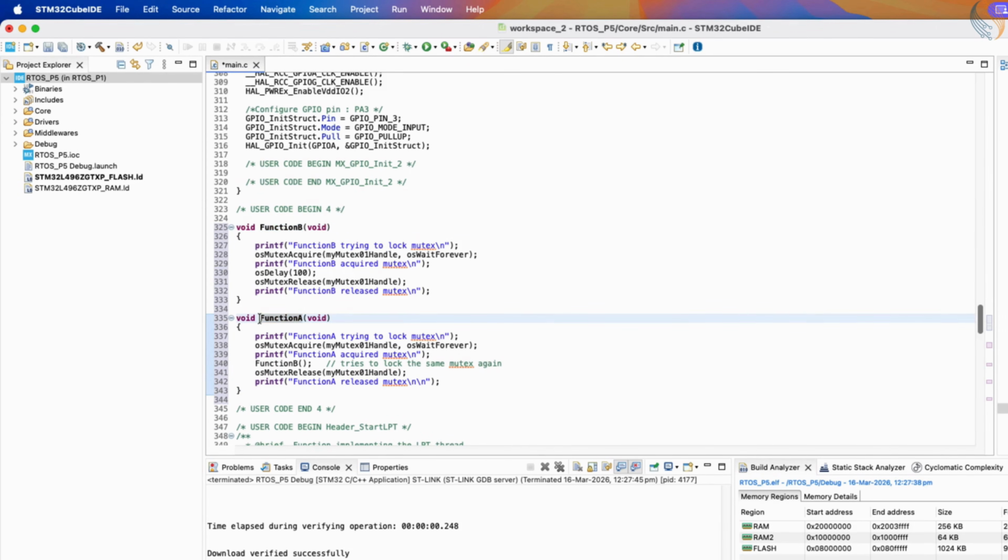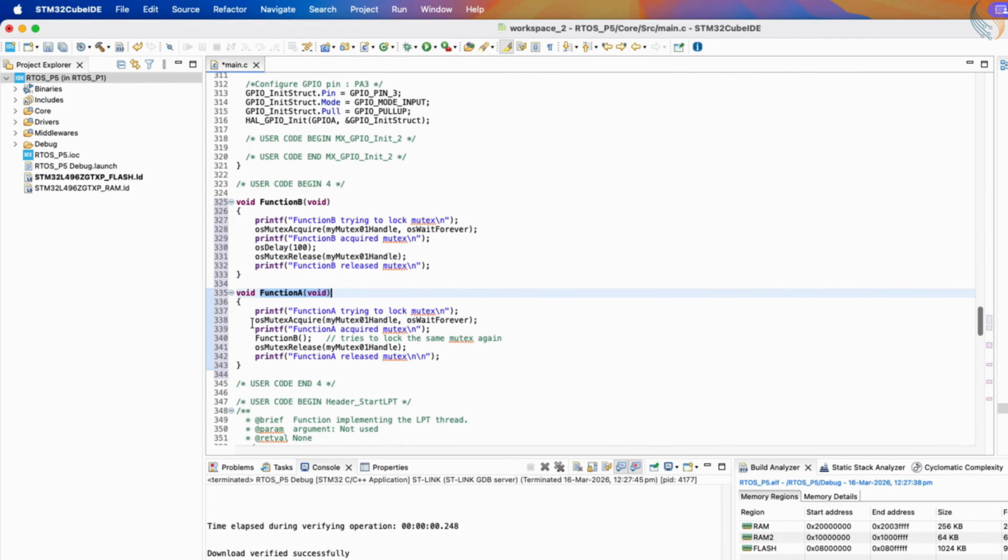Now we will add 2 functions to the project, function A and function B. Function A runs first, it acquires the mutex, and note that I am still using the handle of the simple mutex here. This is intentional. We will first demonstrate the problem that occurs when you try to use a normal mutex for recursive purposes, and then we will see how the recursive mutex solves it.